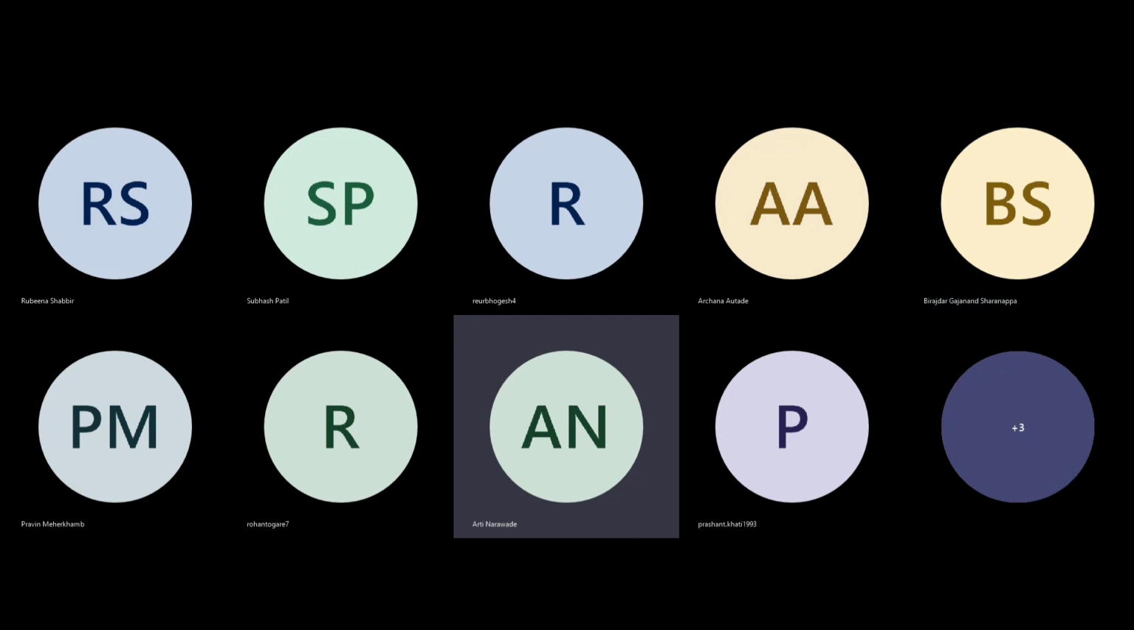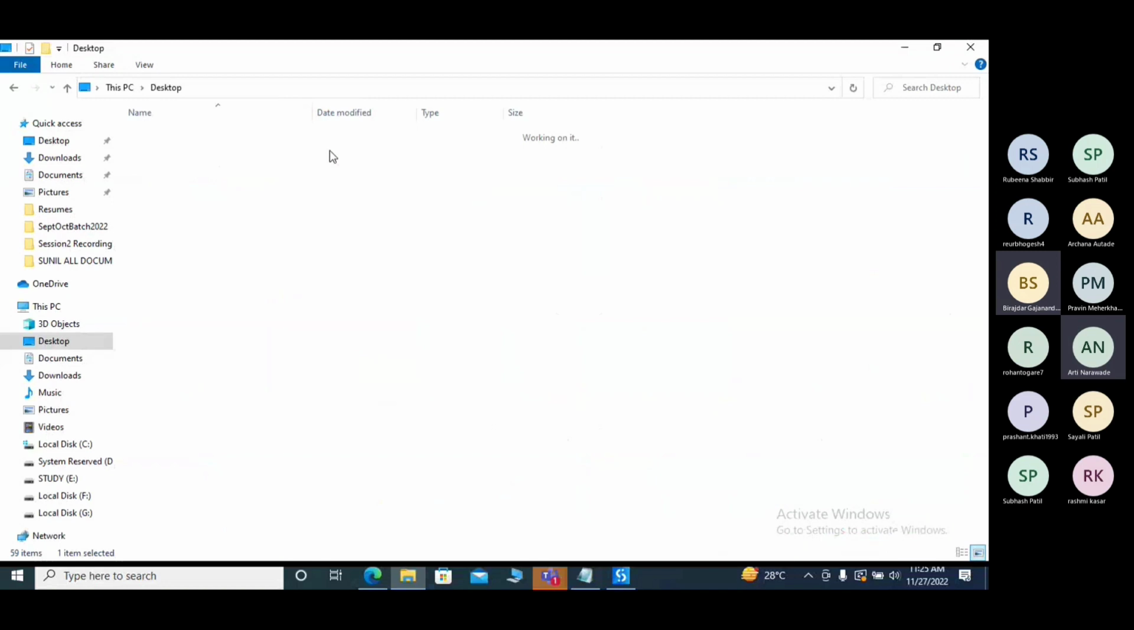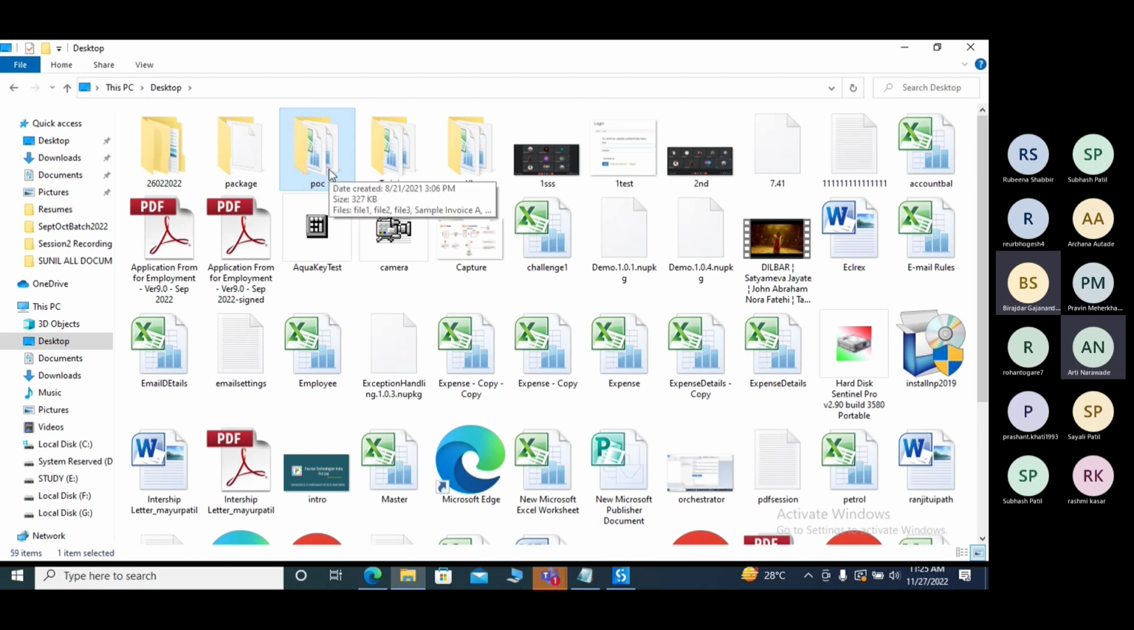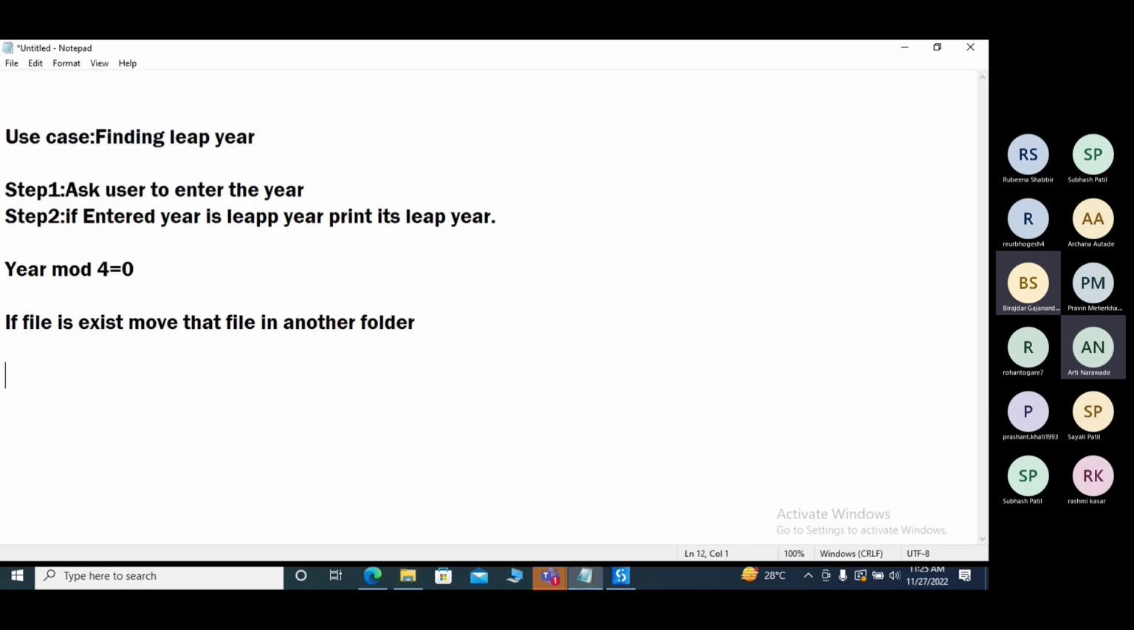Oh, sorry. Let us consider this is a POC folder. If I want to find out all the files and perform certain operations on all these files, before performing any operations, I have to read these files one by one. To iterate one by one, what activity is available? That is called For Each. This For Each activity is used to iterate one by one over the items available in a specific array or specific list.